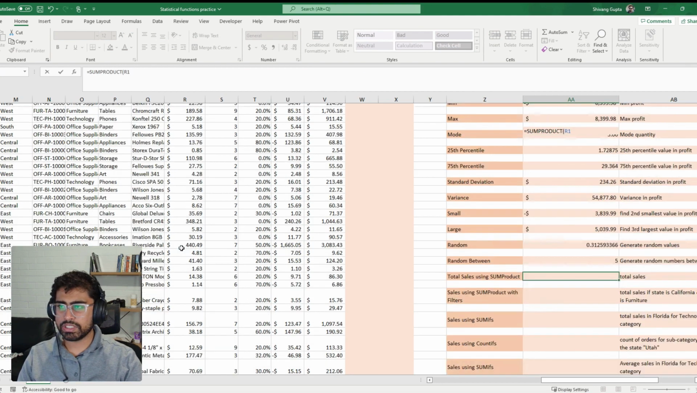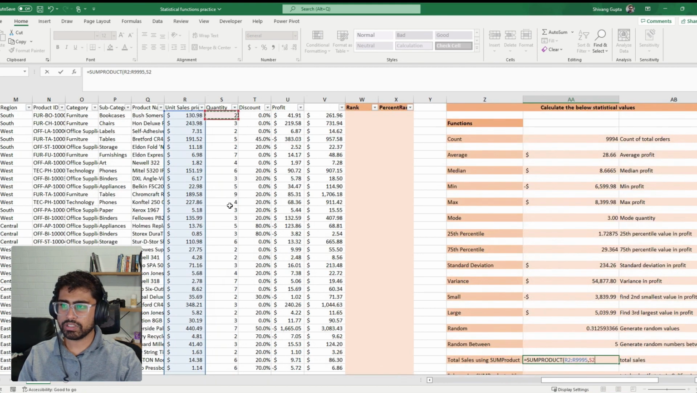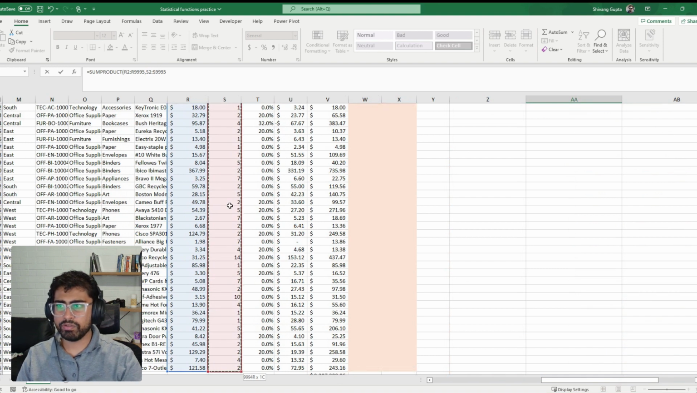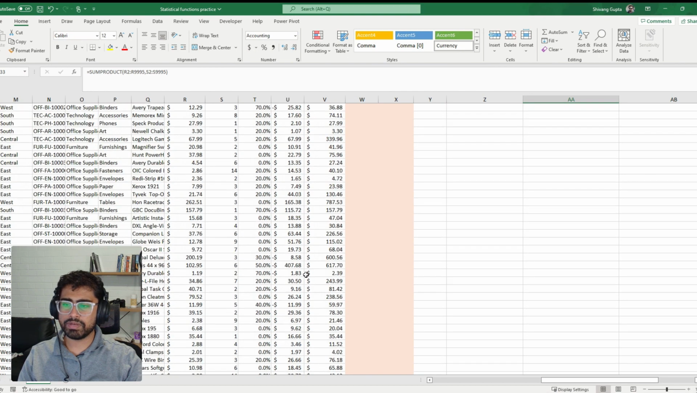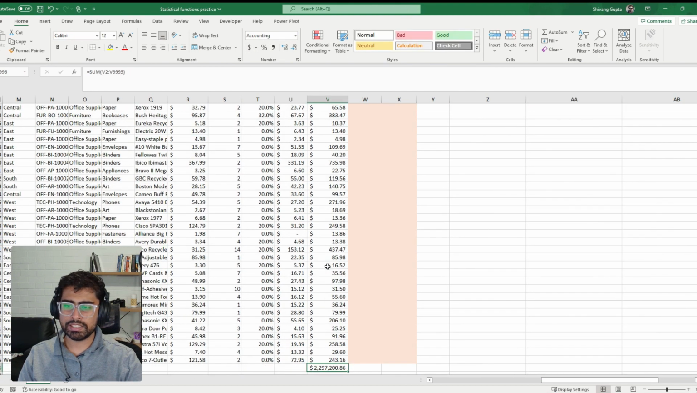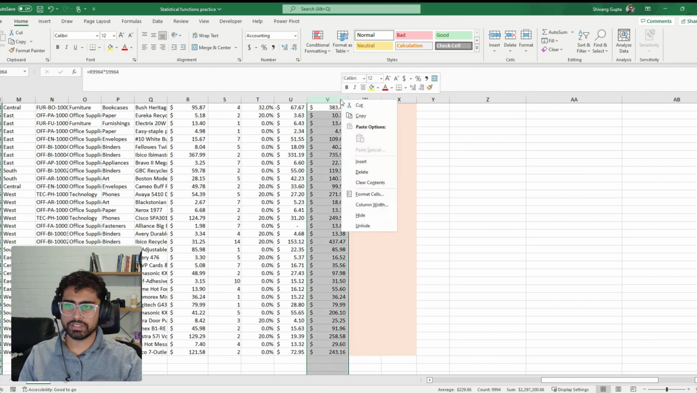The other way is using SUMPRODUCT. The first array we want to select is the unit sales price. The second array we want to select is the quantity. And we press enter. We get the exact same value as the total sales over here.